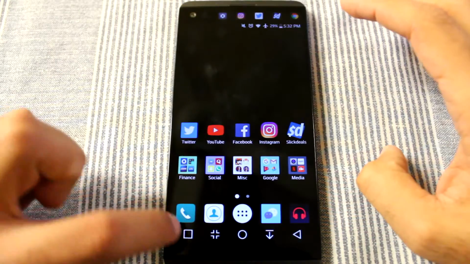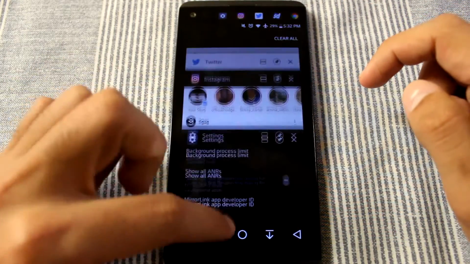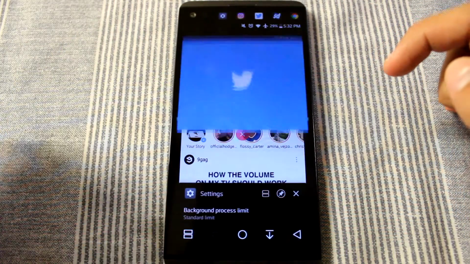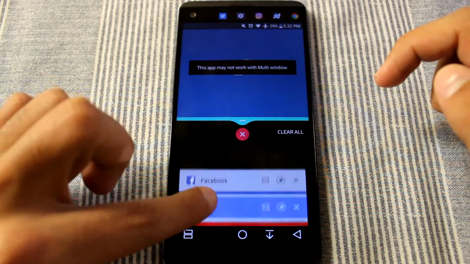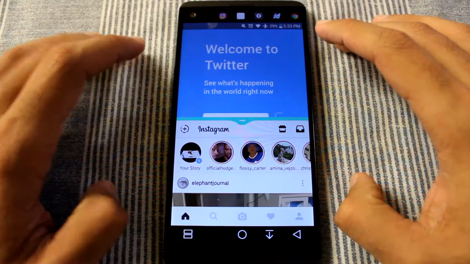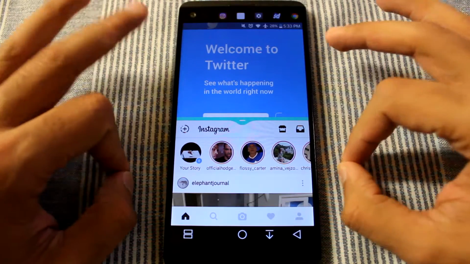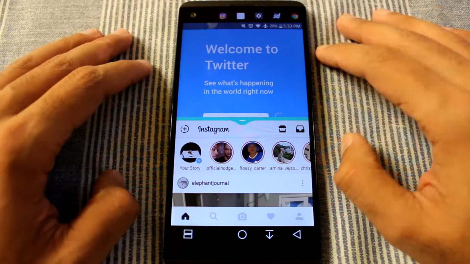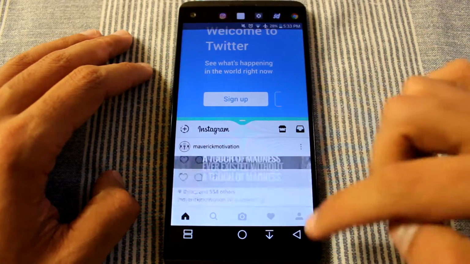So let's try those apps now. Once you hit that, see, in Twitter, you've got that. And then also in Instagram. So any app will work now. It will say this app may not work in multi-window, but they do, as you guys see.